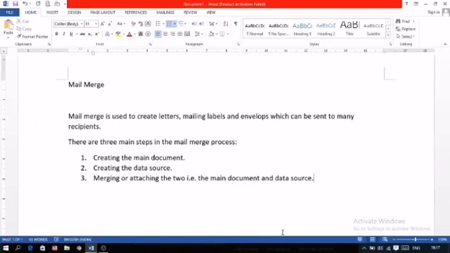Take an example. For example, you want to invite your friends. There is no need to type the invitation letter for everyone. You have to write the letter only once and then it can be merged or combined with the addresses.